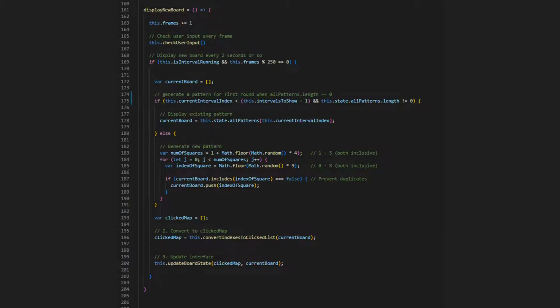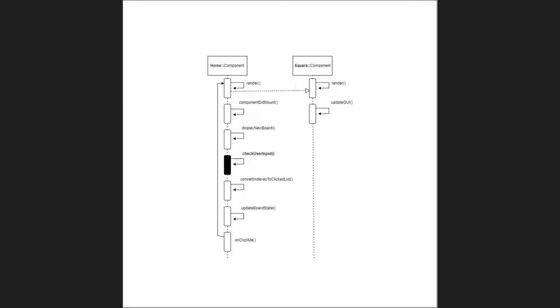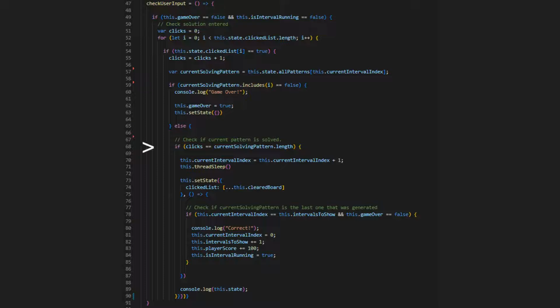Inside of this function, I also make a call to check user input, convert indexes to click lists, and update board state. After displayNewBoard is called, it instantly makes a call to check user input. In this function, I compare the squares that have been clicked with the state variable, all patterns, to check if the user has clicked a correct square or not. Depending on if it was correct, it will either end the game or trigger the loop for the game to generate a new pattern by setting the variable isIntervalRunning to true.